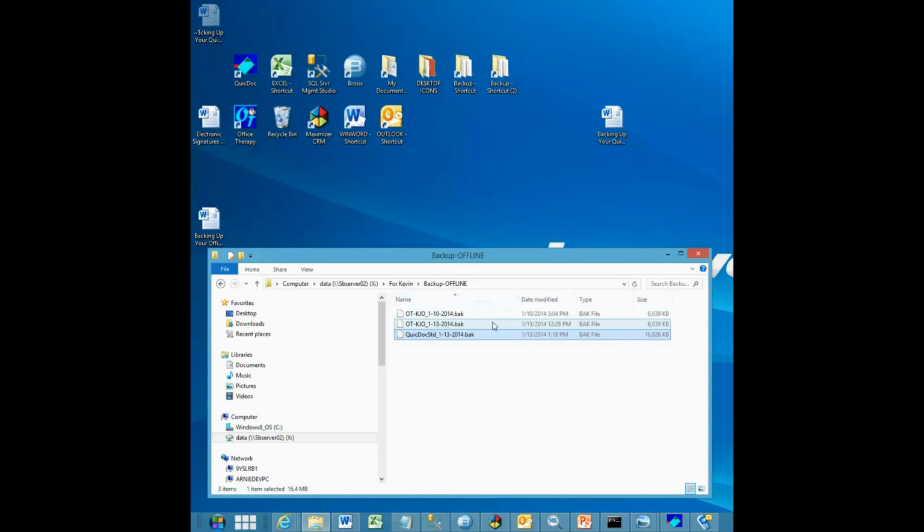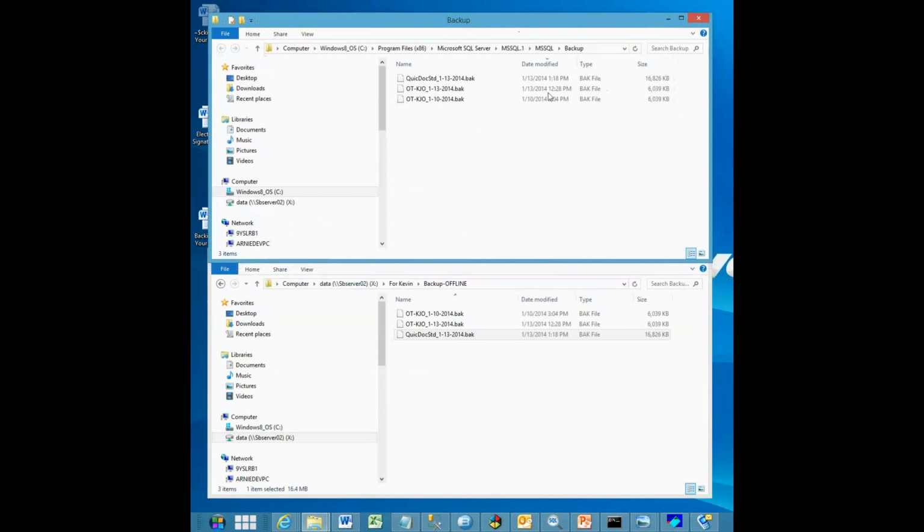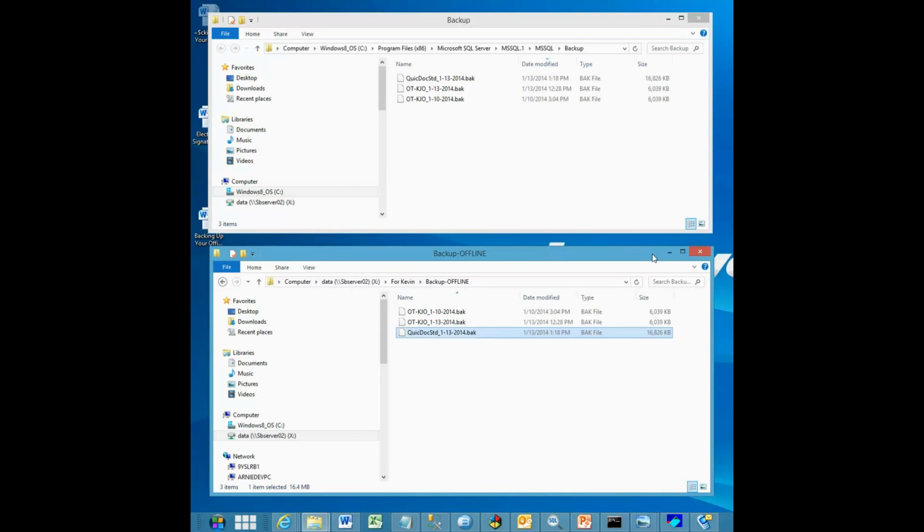You'll notice that the file exists now on the X drive, and I didn't delete it from my C drive, so it also still exists on my C drive in that backup folder. It's very important that you keep these files on an external device, so if something were to happen to your hard drive, you would be able to restore to this point in time.